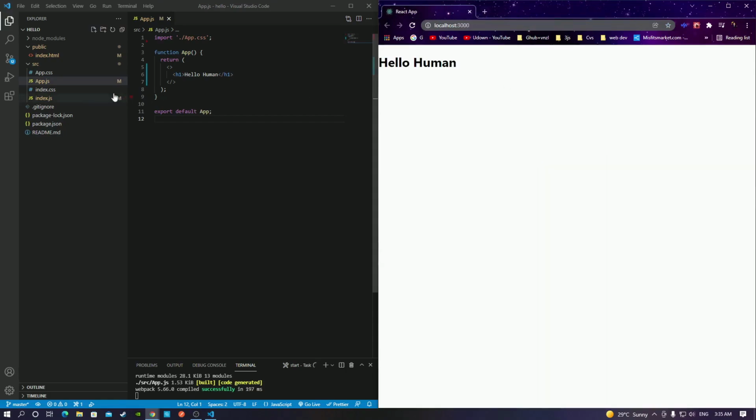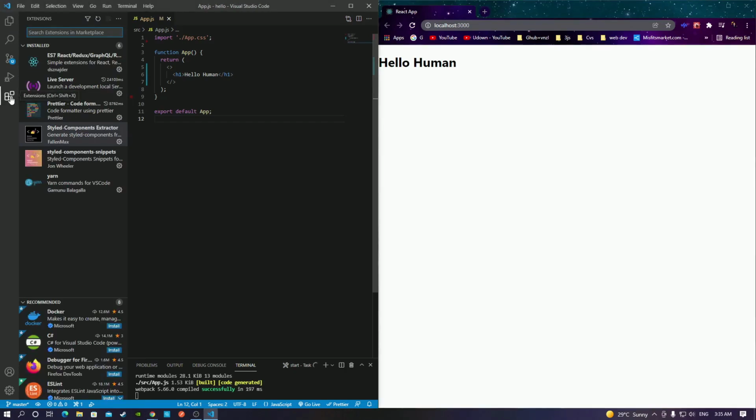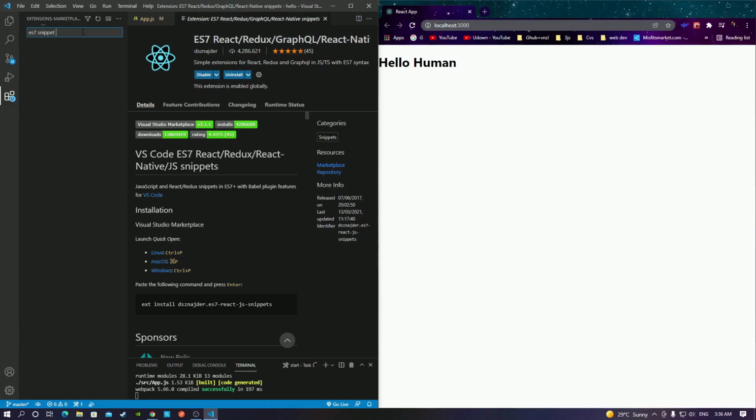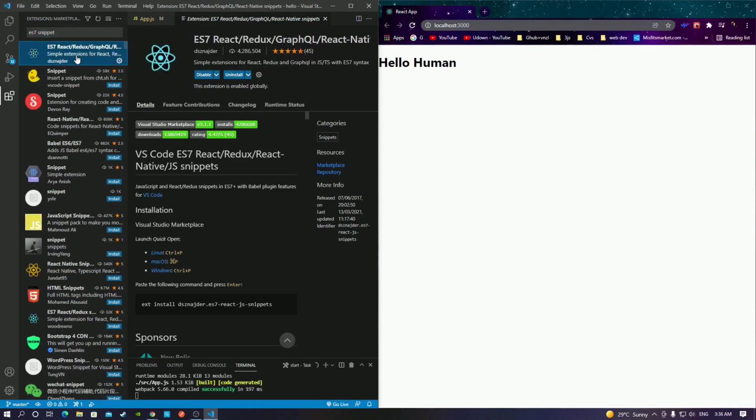Before I go forward, I just wanted to show you I have a few extensions installed in my Visual Studio, to make my life easy, and I would recommend you also do it. The one I'm going to use today is called React ES7 Snippets from dsznajder. Sorry if I pronounce it wrong. Sweet. You just go to the extensions, type ES7 snippet and it should show up here. Yep, sweet, it's the first one. Then you click on it and install.